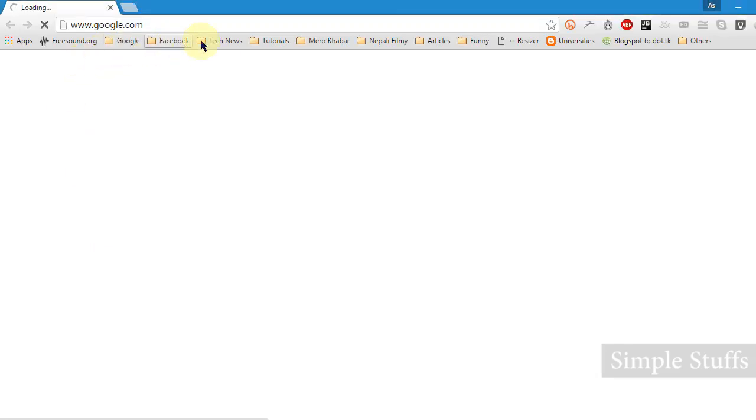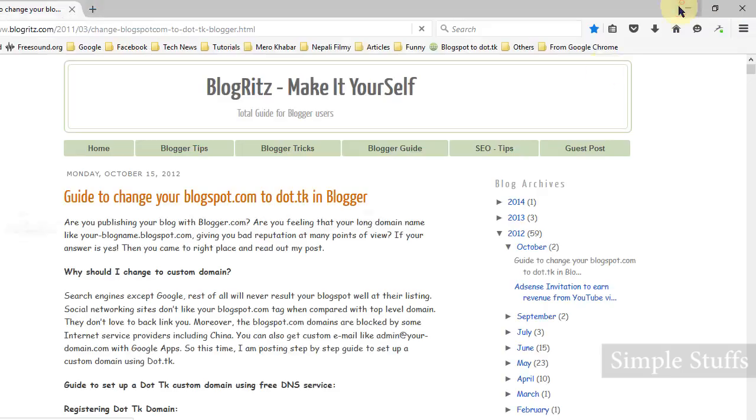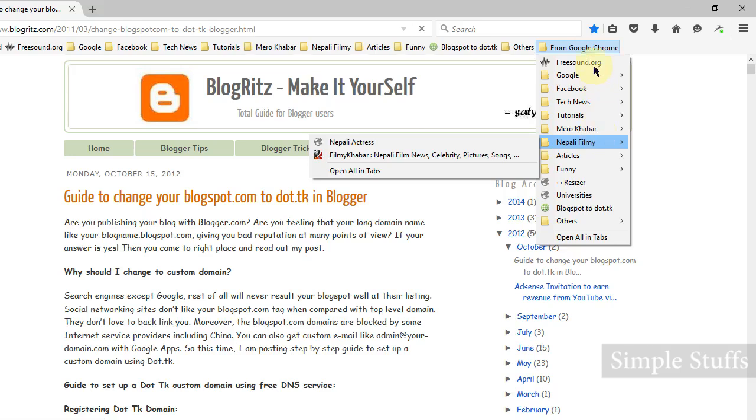As you can see, these are the bookmarks from my Chrome, and all these bookmarks have been imported to this folder, the Google Chrome folder. You can see all these bookmarks have been imported to Mozilla Firefox.